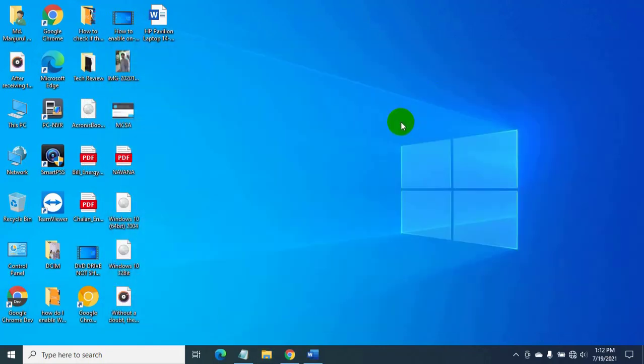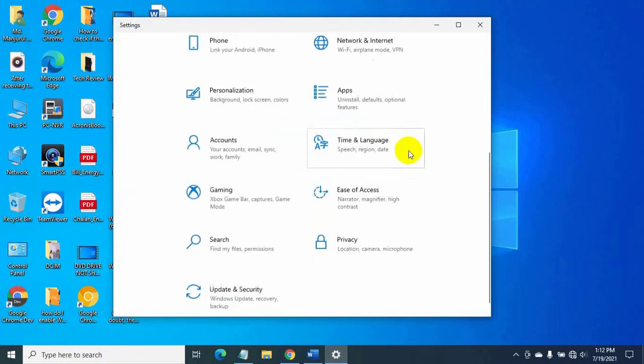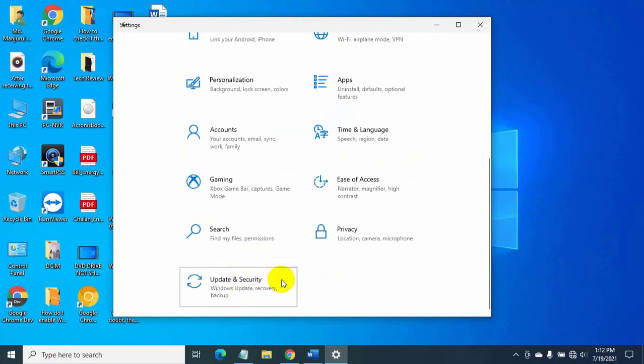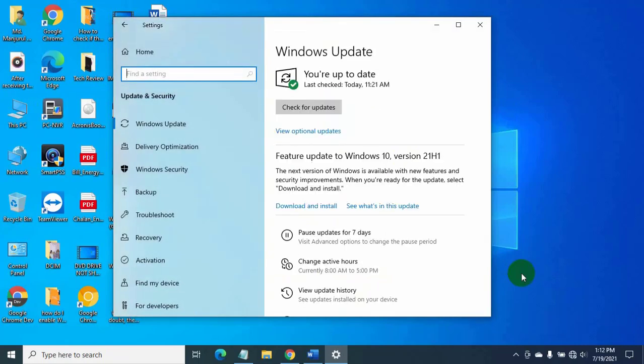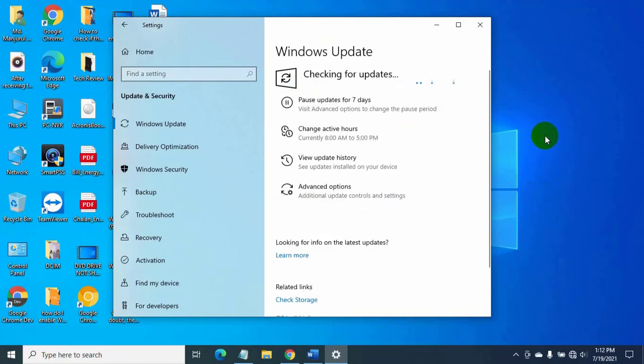Now open the Settings by simultaneously pressing the Windows plus I keys. Click on Update and Security. Click on Check for Updates to see if there are new updates for the operating system.